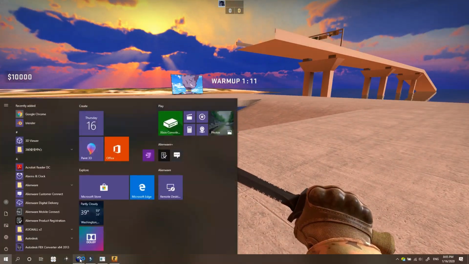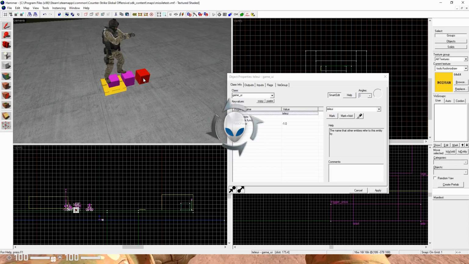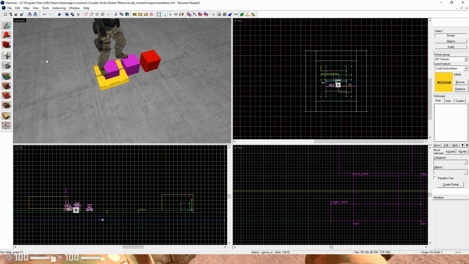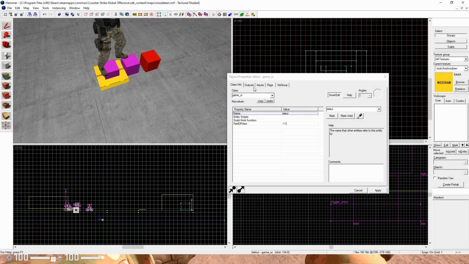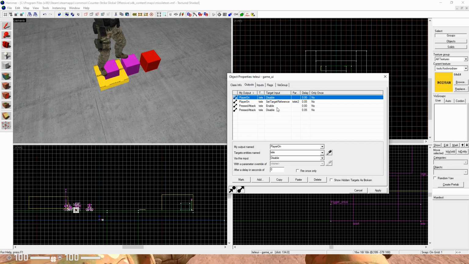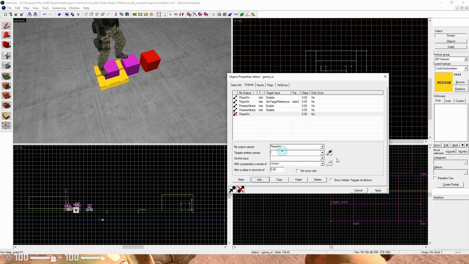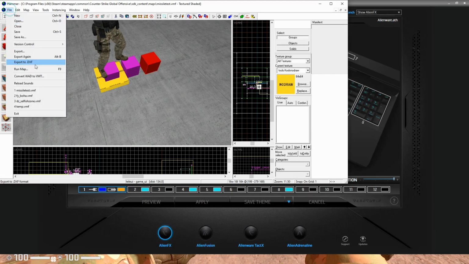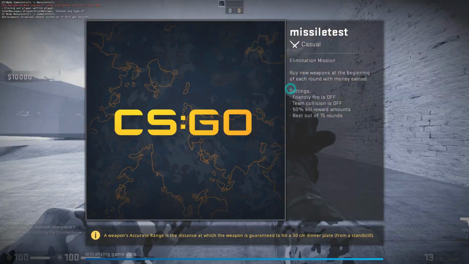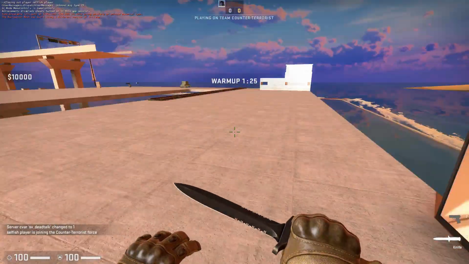Okay, I forgot one thing. It doesn't work because I forgot to change the player name. Okay, no, it worked. Let's go. So it worked.